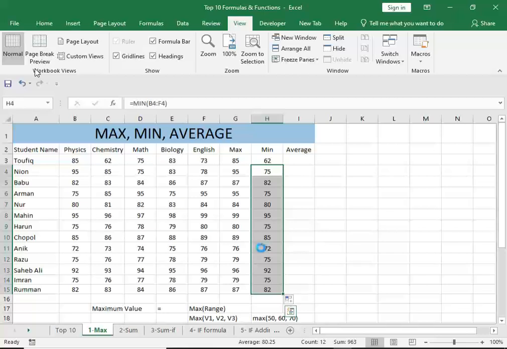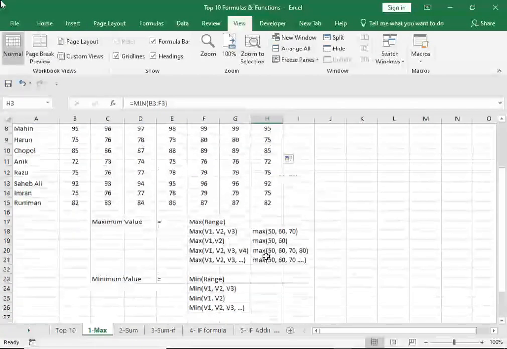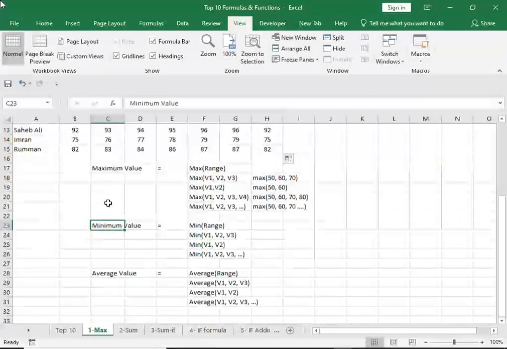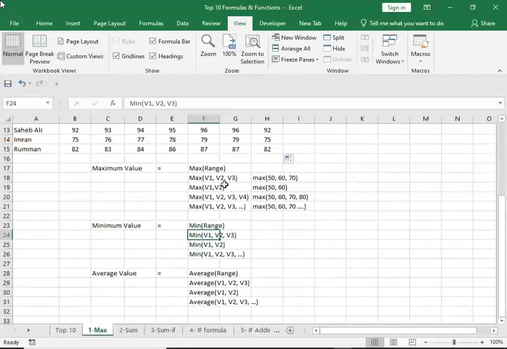So this is the minimum value. We can write the minimum function in several ways, like the maximum: with a range or with values. Whatever number of values we need, we can put them inside the minimum parenthesis.